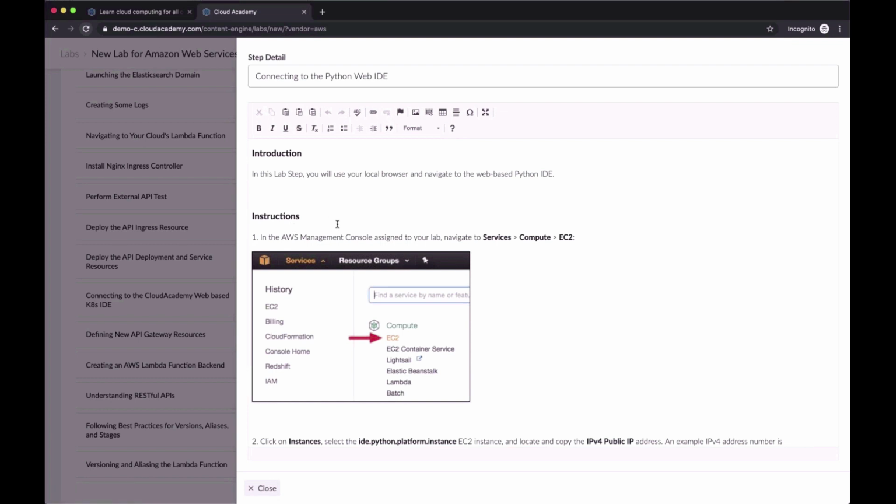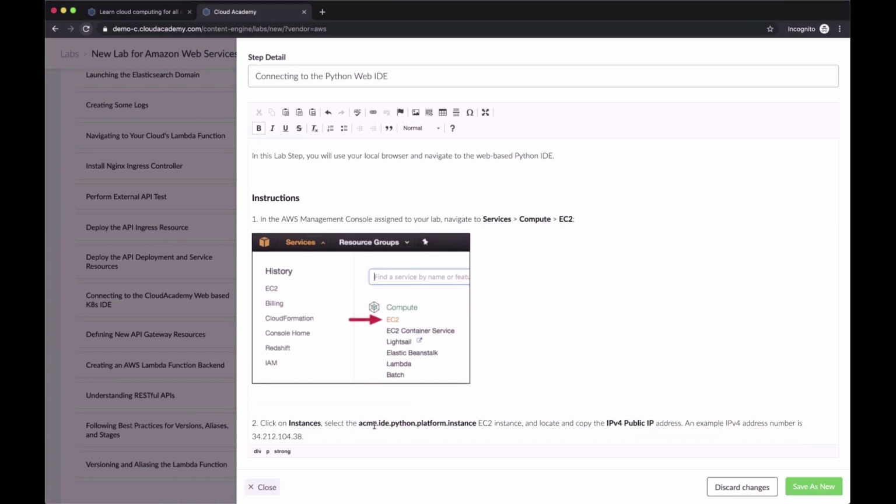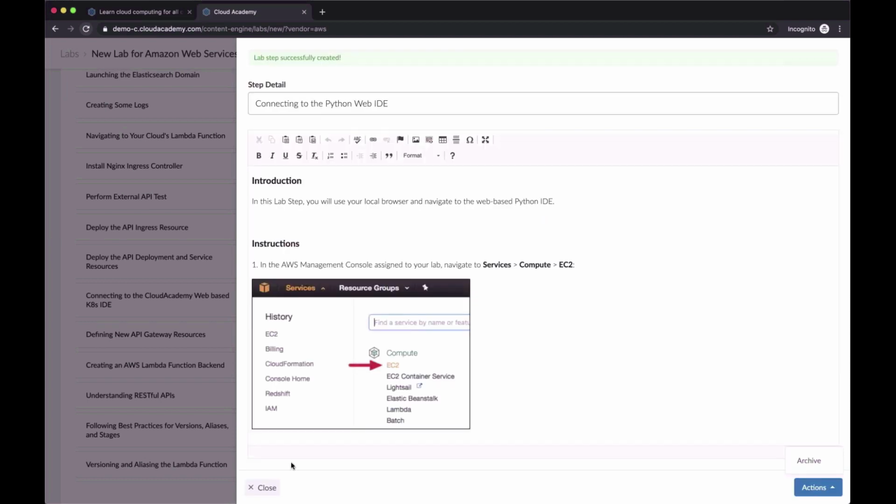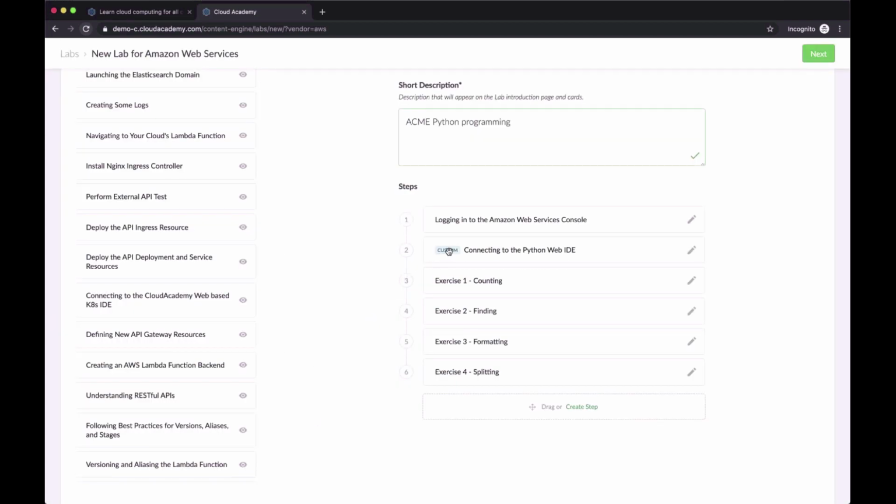So in this case, I'll make a very small change just to illustrate how you can customize content using Content Engine. I've added Acme to the name of the EC2 instance, which is where students will perform their programming. And I'll save that as a new step, close that, and there we can see that we have customized that lab step.